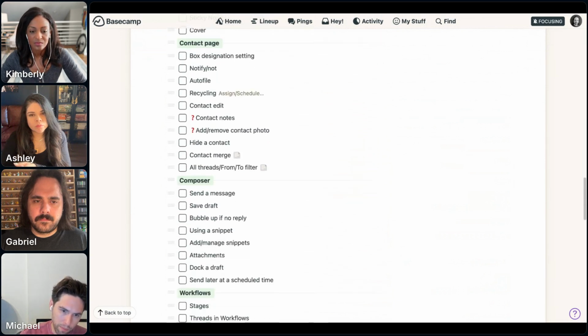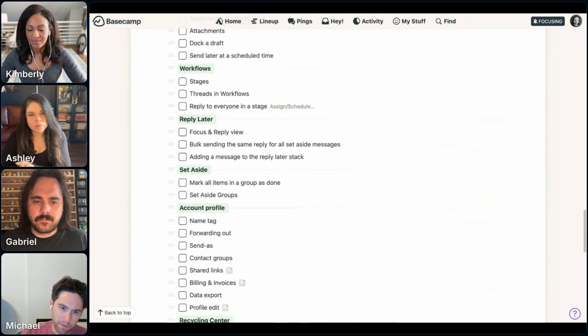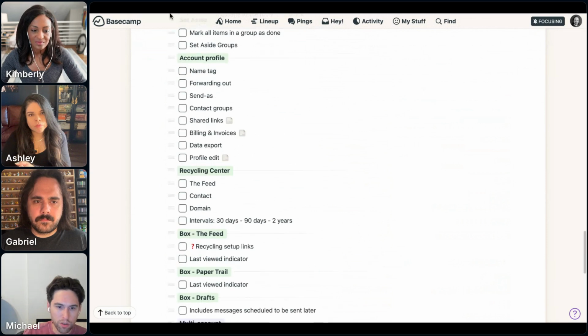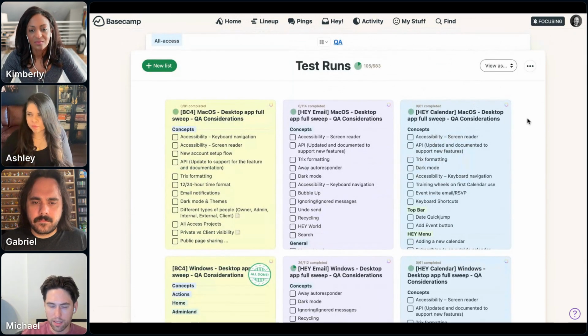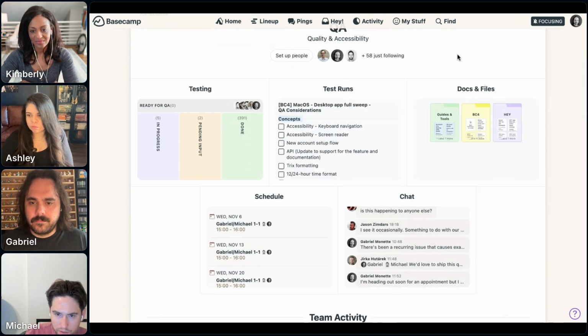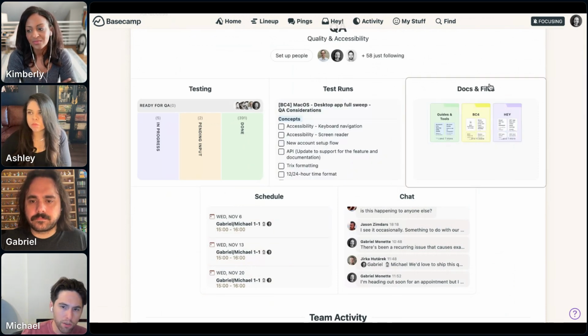So when we make a new to-do list from one of our templates, the first thing we'll do is go through and consider if all of these items actually need to be tested for this particular feature, and get rid of the stuff that we don't need to test. And then, like I said, use this to guide our testing. If you want to go back to the project here, we also have docs and files. This has some useful resources.